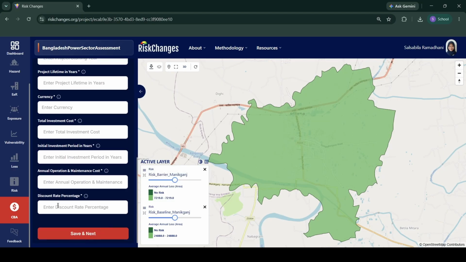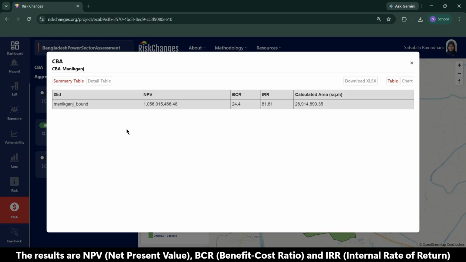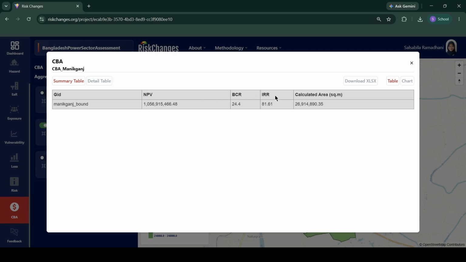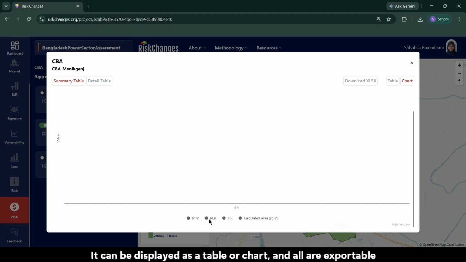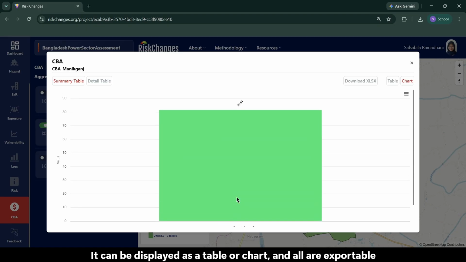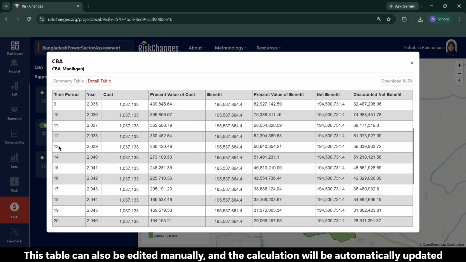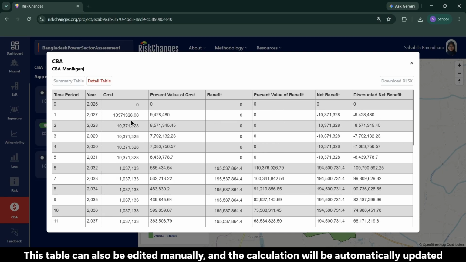The results are NPV, net present value, BCR, benefit cost ratio, and IRR, internal rate of return. It can be displayed as a table or chart, and all are exportable. A detail table is also available, showing the costs and benefits for each implementation year. This table can also be edited manually, and the calculation will be automatically updated.